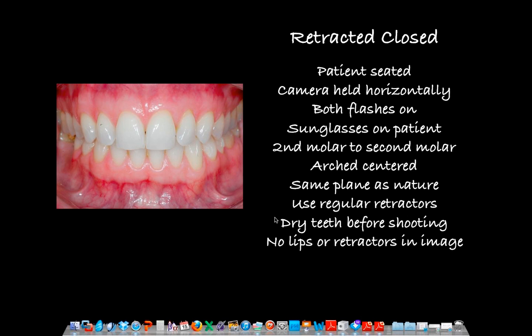You've got to dry before you shoot, and you can dry either with air, or I like to use high-speed suction. Works better. And no lips, no retractors in the image.